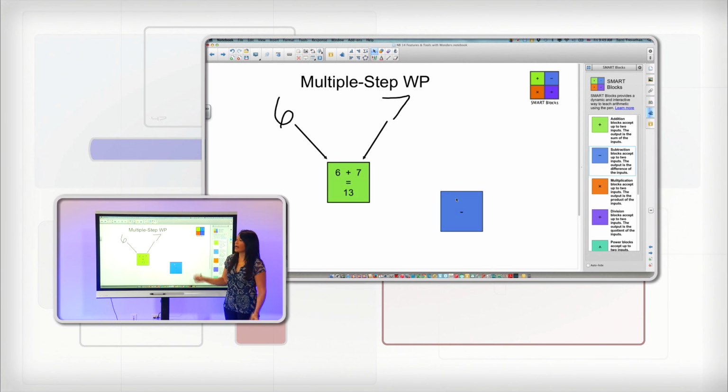Okay? And if I wanted to use, say in a multiple step word problem, I wanted to use that 13 in a subtraction problem, I could just use my digital ink and it populates in the subtraction block. Okay? So it's a nice way to model with a visual the different steps that you would have to take in a multiple step word problem.